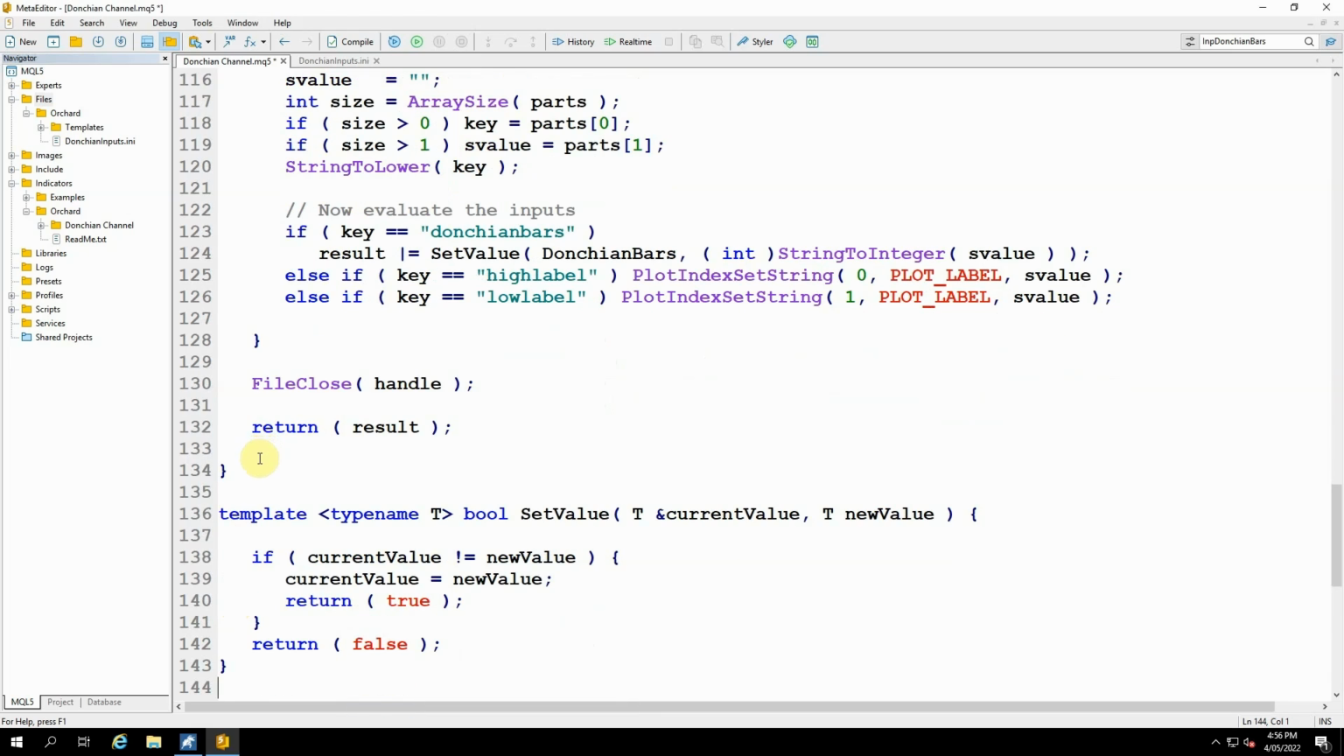Now in this example, I only have an integer. The Donchian bars is an integer. I don't have anything else that I'm setting in the file. But I wanted to make this set value function so it would work with other types of variables. So maybe doubles or date times or booleans. So I've used the statement here, template, left angle bracket, typename T, right angle bracket. So that creates this placeholder T. And you can see I've used the placeholder T here and here. And because the values I'm passing in from this call are both integers, that will set T to an integer.